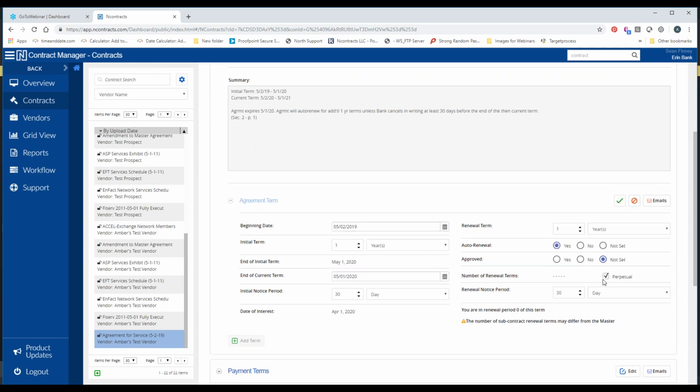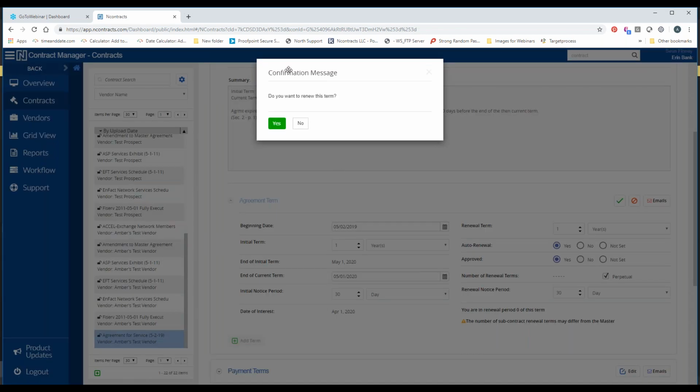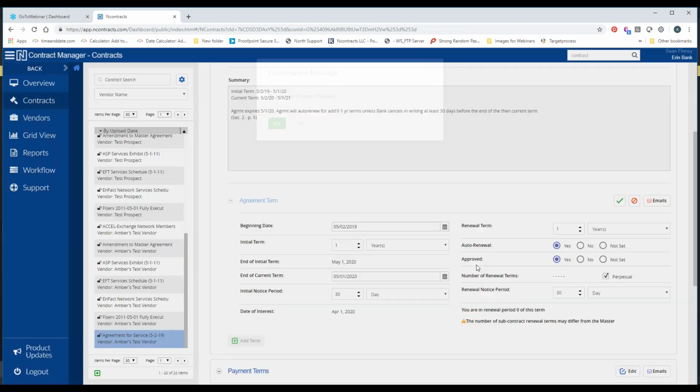Go ahead and edit this category, and if you know that you are going to let this auto-renew, come in here and click this approve button. It'll confirm that you want to renew this item. Go ahead and say yes. This is now going to tell the system that it's okay to let these emails keep coming out to you.